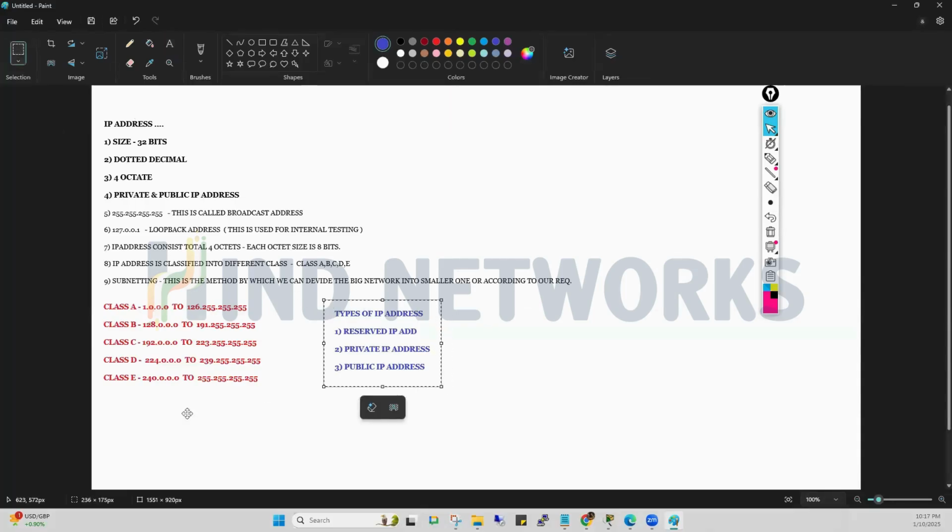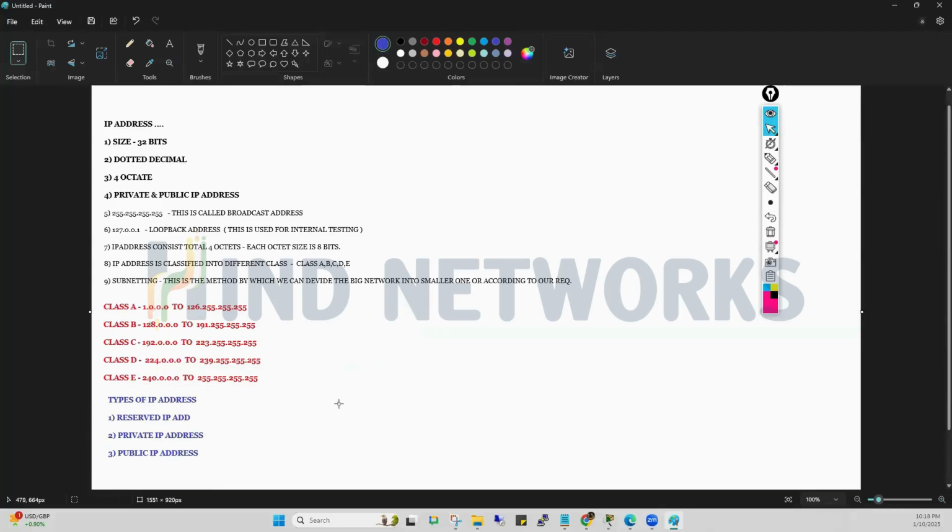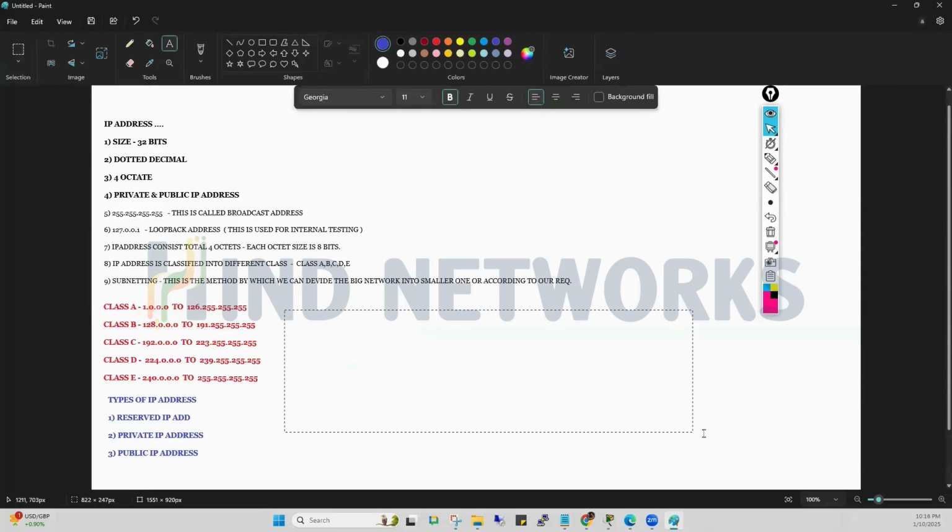What do you mean by reserved IP address? Clear? Understand? See here, guys. What are those IP addresses that are reserved? Guys, please remember, generally there are a couple of IP address ranges that are reserved.